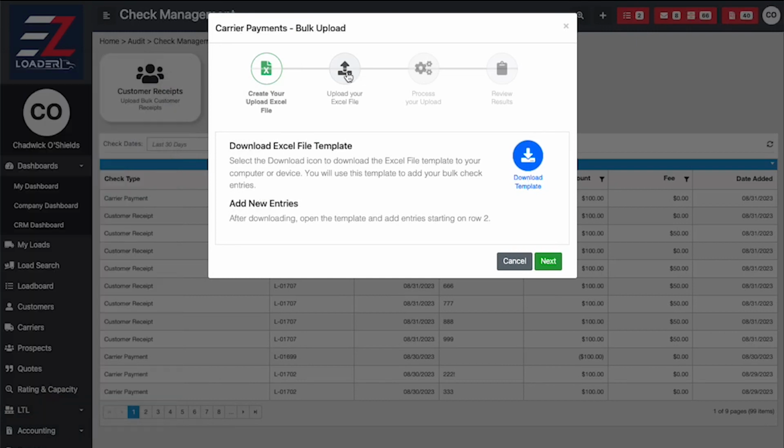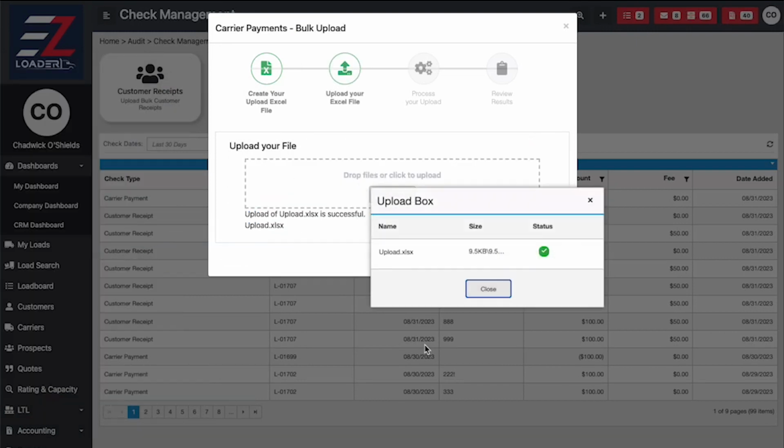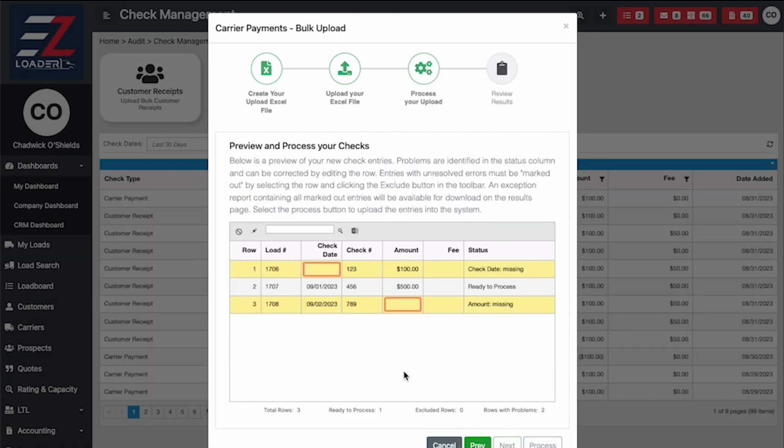I'm going to move on to my second step, which is to upload the file. I'm going to drag in my completed Excel file here, and you can see the system wants to pre-validate your data. It'll let you know which records have all the required information and which records may be missing some required steps. On this one, you can see I'm missing the check date and the amount here on my third record.